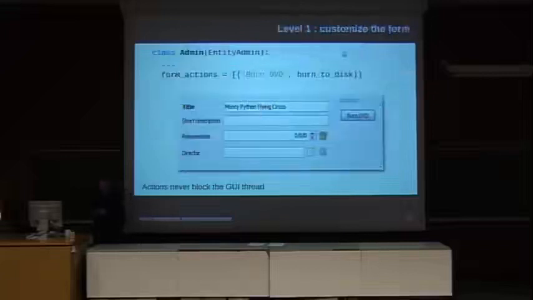Now, I promised that the framework was easy to customize. So the first thing you can do is add actions to forms. This is very easy to do. You just add some functions to a form actions attribute of the admin class. So here we have the burn to disk function. It just takes a single argument, the movie, and it burns it to the disk. So you get a button on the form, and when the user presses that button, the function gets called.